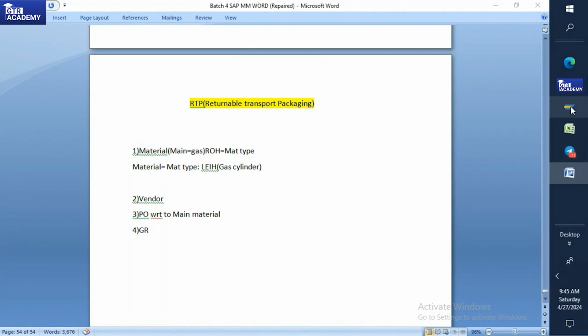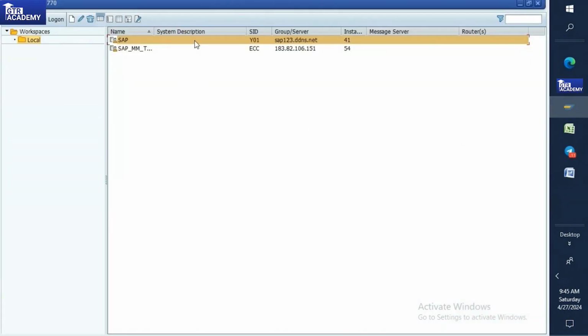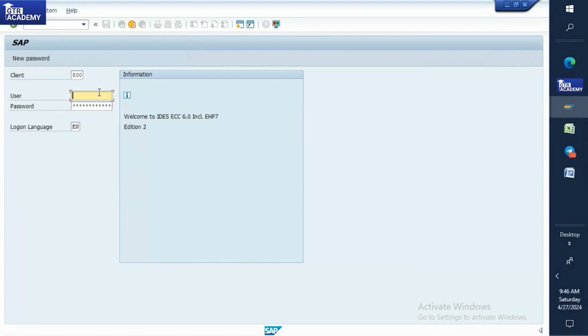First, we will do the material master. We will create two materials: one for the gas and another for the gas cylinder. For the gas cylinder we are going to use the material type LEIH. LEIH is a standard material type given by SAP. Whenever you do the RTP process, you have to select the material type as LEIH for the product in which we receive the material through transportation. For example, the cylinder: we will be getting the gas in the cylinder, right? So you have to take the cylinder with material type LEIH.